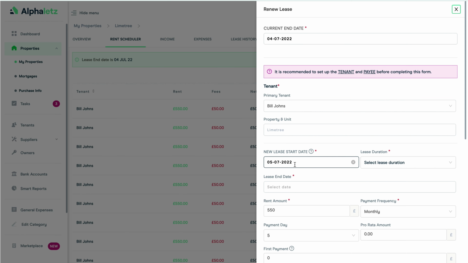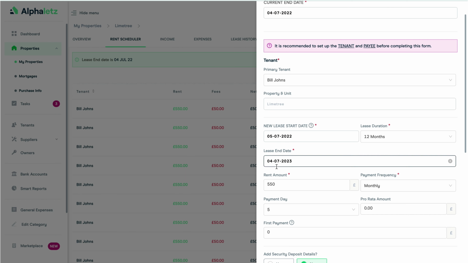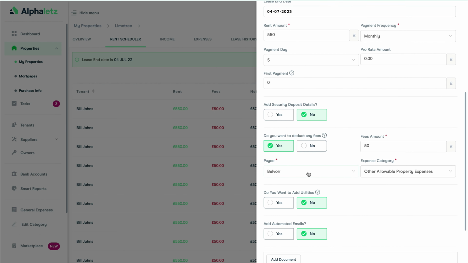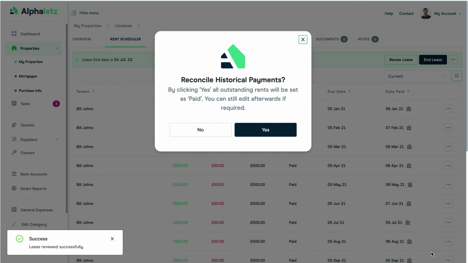I could up the rent here if it had changed, but for now I'm just going to renew at the same rate. Again, the system will ask me if I want to manually add all rent payments, so with one click I'm going to say yes this time.